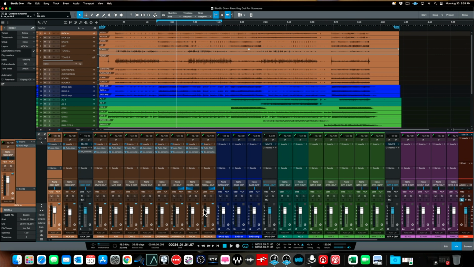Okay, so Auto Align is bringing in a real fatness to the kick and the snare. That's what it's going to do. It was a little bit out of phase. We did that, so that's done. And also you can see that all of our faders here are at unity. Everything is at unity across the board.